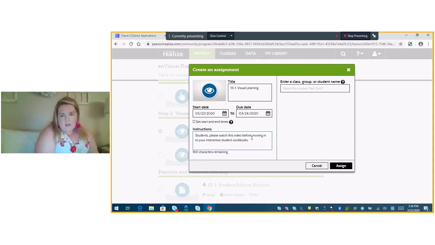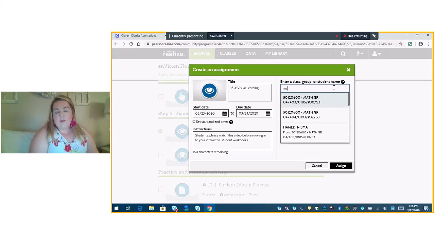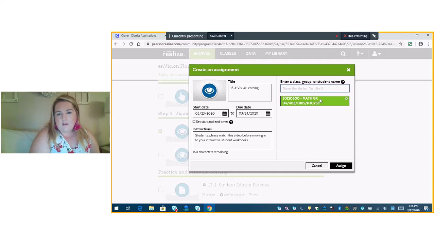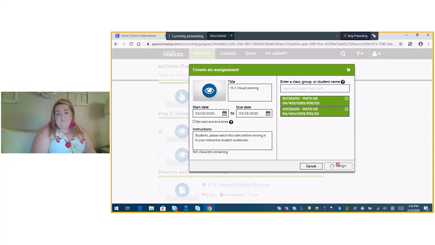So I could just leave something basically as simple as that. But you notice when I put in math, both of her classes come up. So I'm just going to click on this one here, and then I'm going to click on the other one. And then I'm basically just going to hit assign.